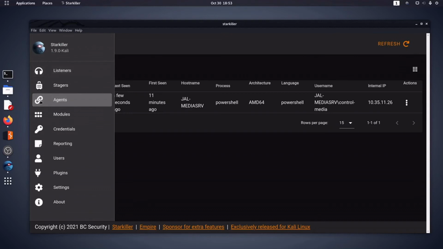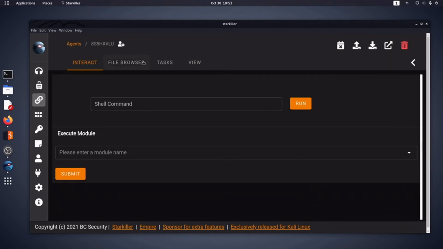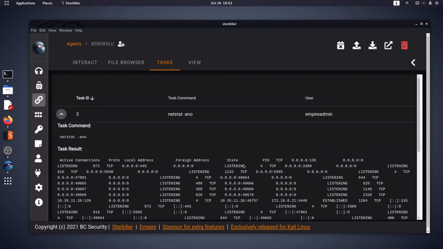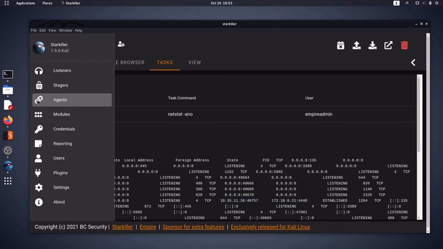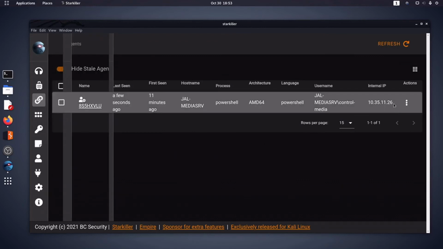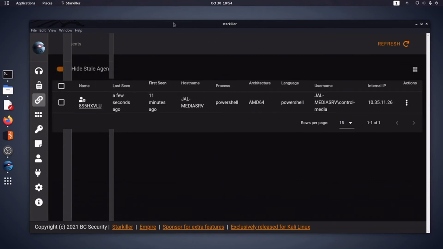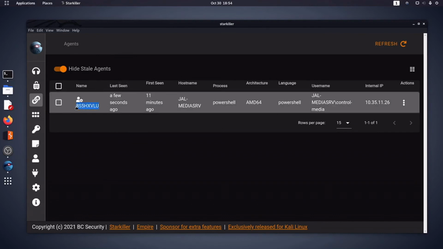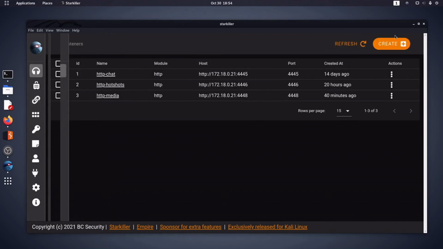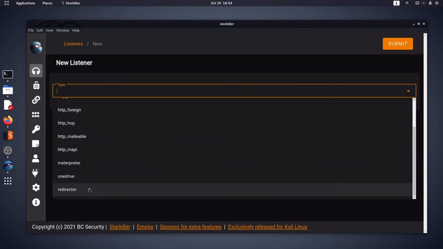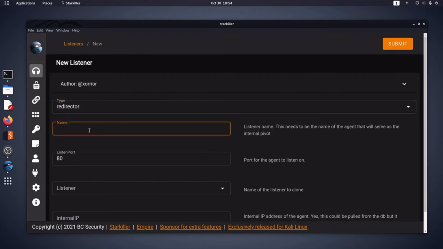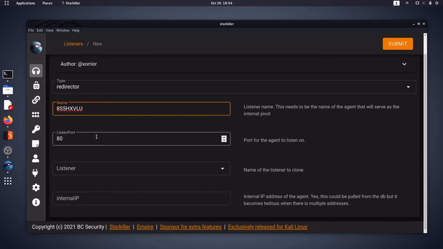So first we have an already established agent. This shows the network connections to our standard listener at port 4448. Now creating a new redirector listener, we'll need to set the listener name as the exact name of the existing agent, which we just pasted. We'll keep the default port of 80.